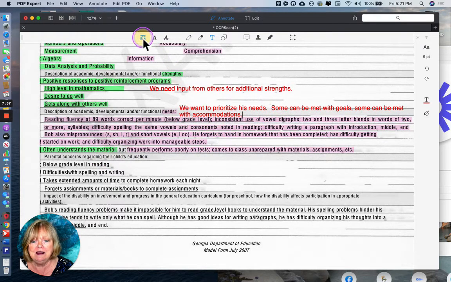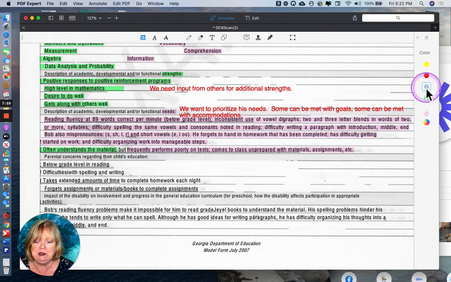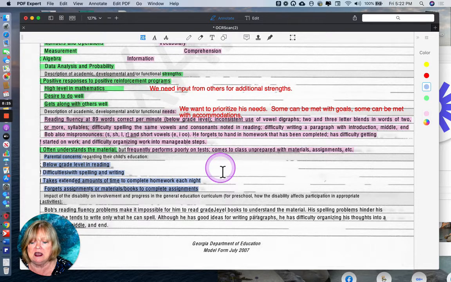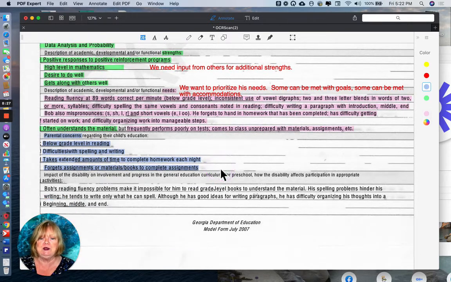And we have a color for that. We have the color blue. So this is the part that we highlight in blue. Now the parents said that they're concerned with below grade level in reading, that he has difficulty with spelling and writing, and that it really takes an extended amount of time to get his homework done at night. The parents are also concerned about forgetting his assignments or materials, so that's all going to be in blue.